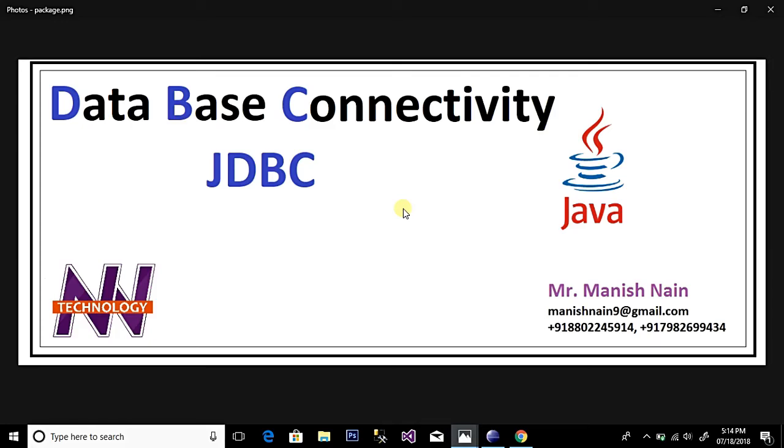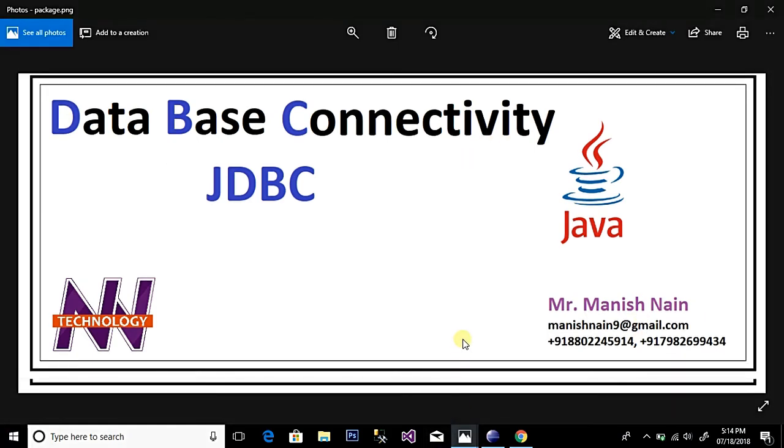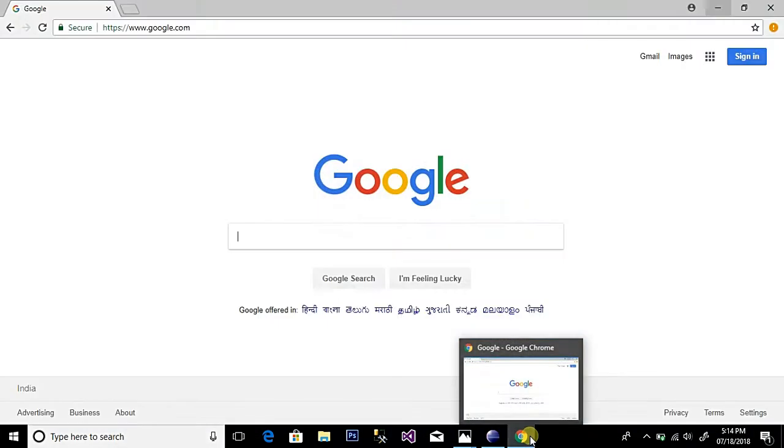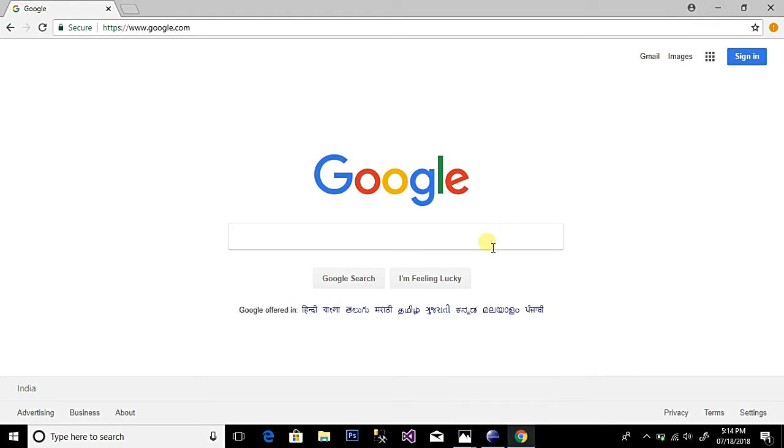Friends, today we'll start database connectivity, JDBC. I mean to say, how to connect a Java file with the database. The very first time, we have to download drivers. I'm using Microsoft SQL Server, so for this server we have to download Microsoft drivers.